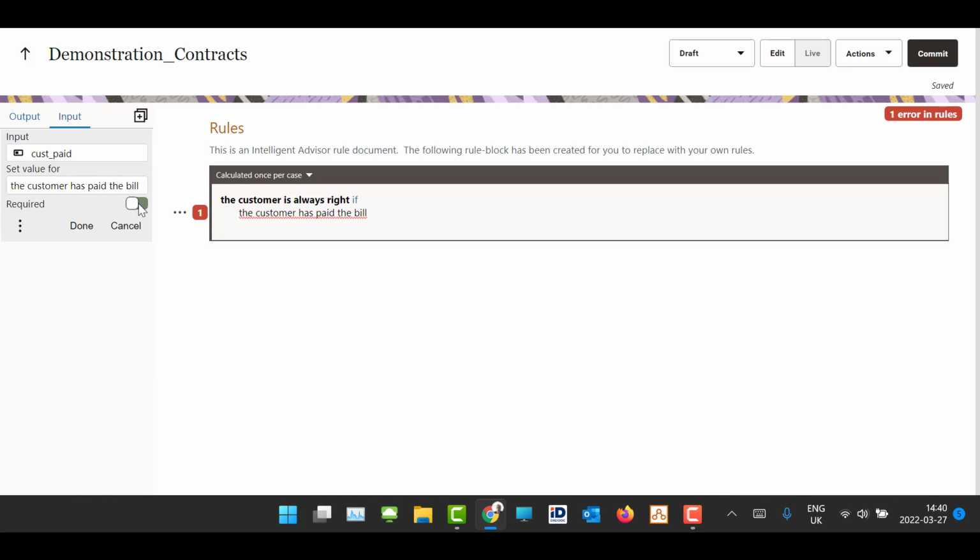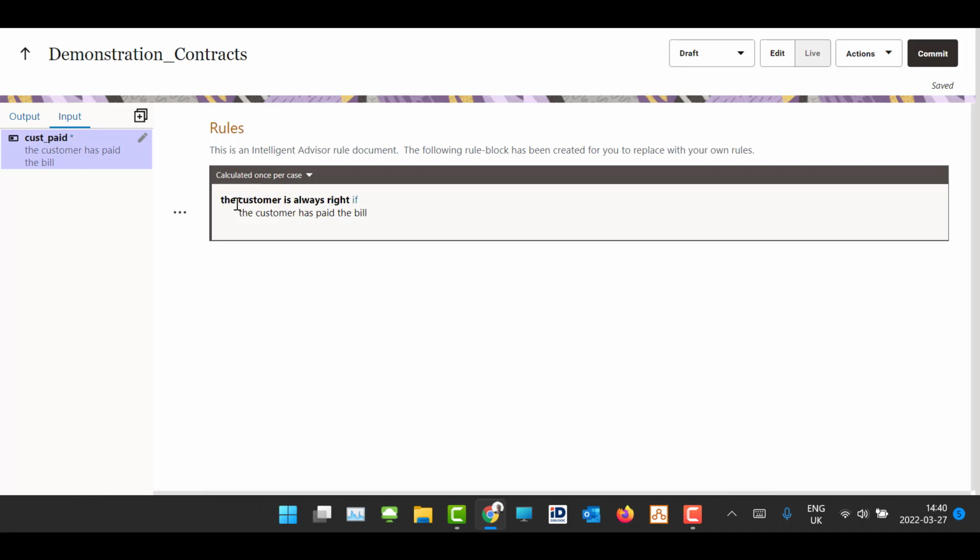It is or isn't required. I'll leave it as required, and I'll click Done. So now I have a required attribute. And of course, as I discussed in the presentation, I should really call them fields, since that's what we're now calling them in the documentation. So I have a required field called the customer has paid the bill, and it will be identified as CUST_PAID. We'll see how that works in just a moment.